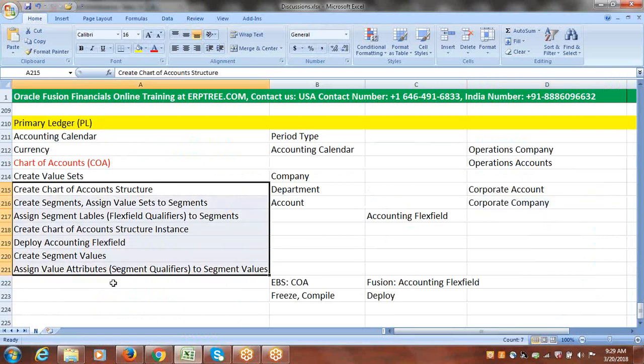After completing this, we'll create the primary ledger by grouping the 4 C's: calendar, currency, chart of accounts, and accounting method. If time permits, we'll see the legal entity creation, legal entity assignment to ledger, balance and segment values to legal entity, and we'll complete the legal primary ledger definition, and we'll discuss the relevant points.